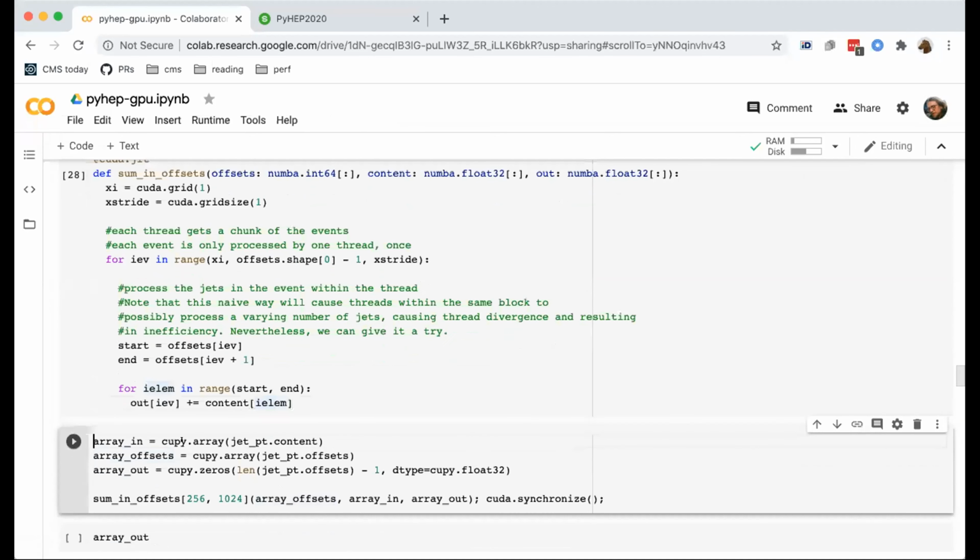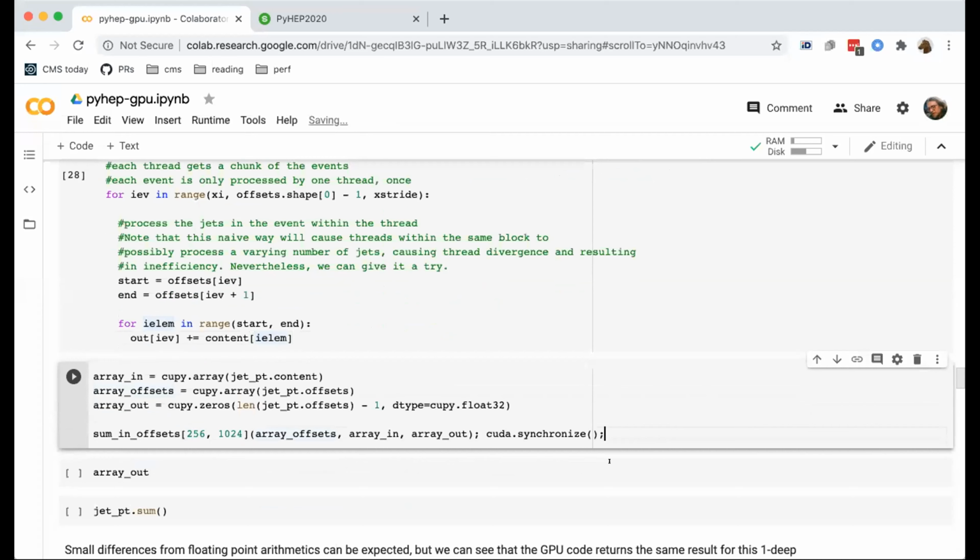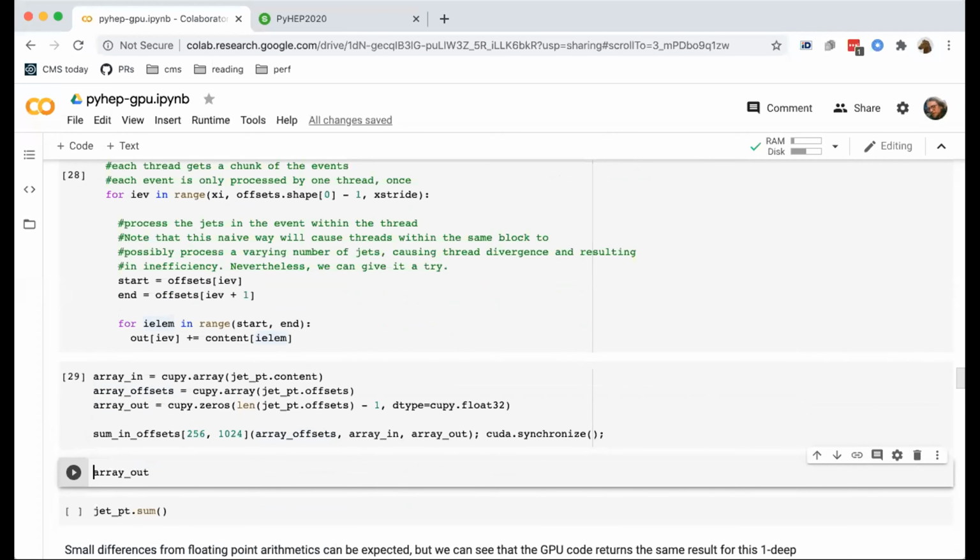So let's run that. So now we want to compute the sum PT of the jets in the events using the GPU. We copy the data to the GPU first, so the JetPT values and the offsets, and we create an output value for the number of events that we know we have. And then we call the kernel with the following block and grid size, and we call the CUDA synchronize right after, just to get the output. All right.